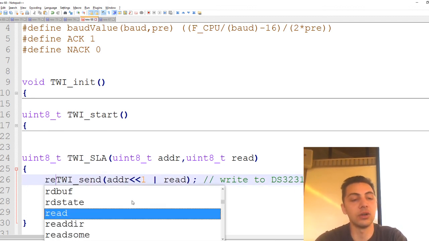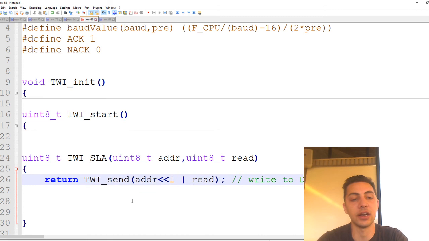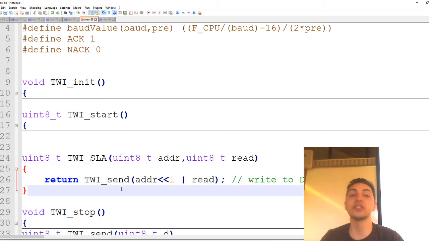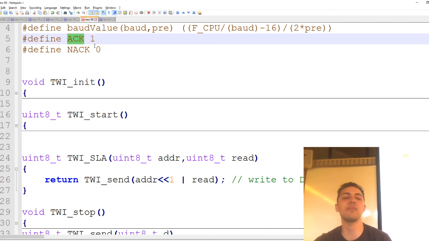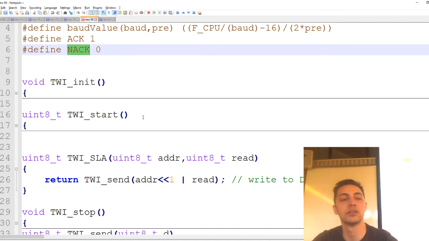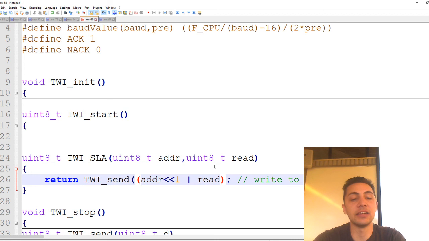Because really there's not a whole lot of interesting stuff going on here. It just returns the slave address. But just like when I defined ACK and NACK, it makes things a little bit cleaner. Okay, it keeps that away. I can also add in some bookkeeping here. I can make sure that address is bounded by a 7-bit address.